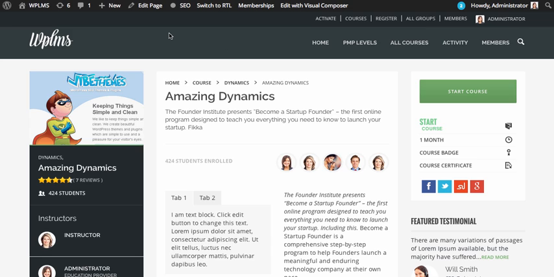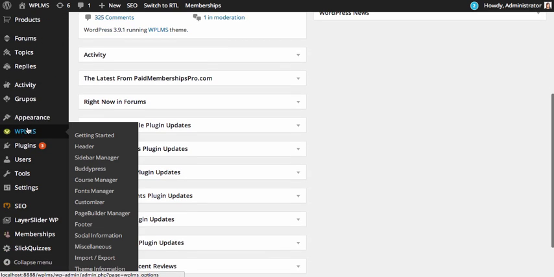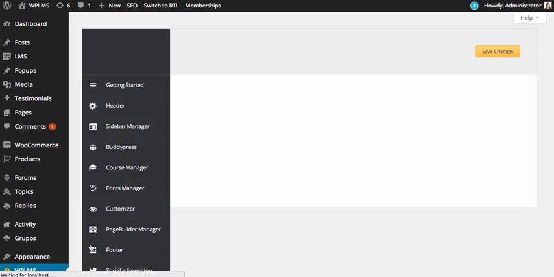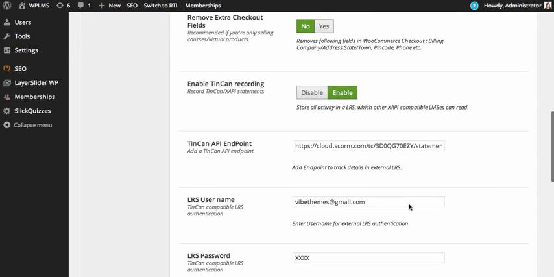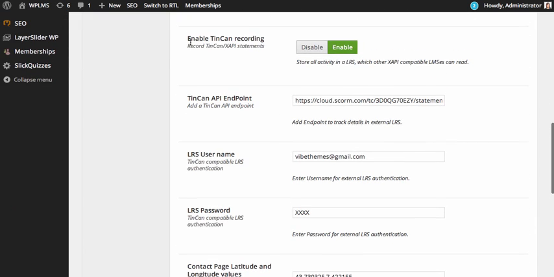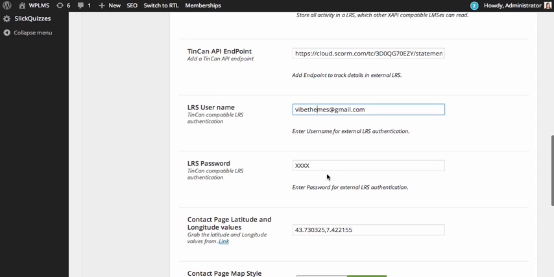So let's get started. If you want to record the site activities in an external LRS, then you need to configure some settings which we have added in the options panel. So you need to go to the options panel, miscellaneous section. Here you can see that we have added the option of enabling an external LRS for recording the TinCan statements. Then you need to specify a TinCan API endpoint. You need to specify the LRS username and password.